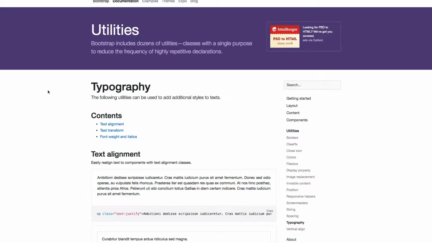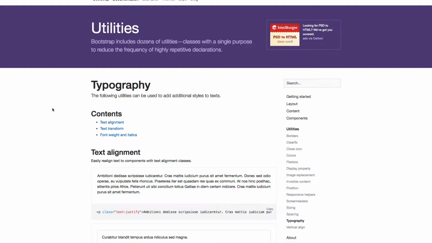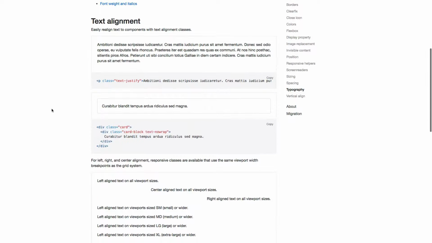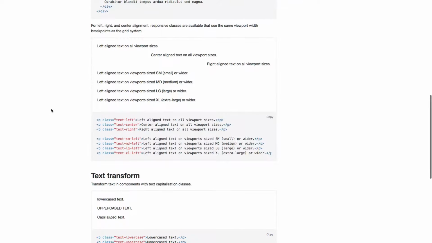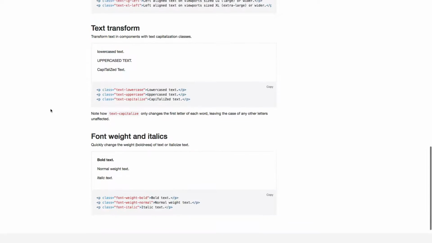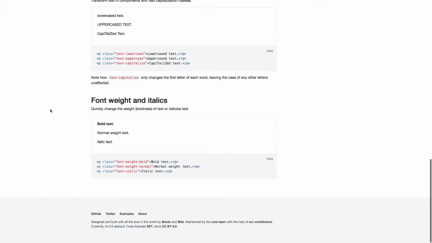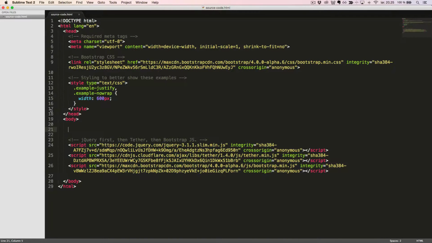In this lecture, we'll learn about the typography utilities. With typography utilities, you can, for example, align the text, transform the characters, and change the font weight and style. Before we start, please be aware of the additional styling in the head tag that is used to better show these examples.